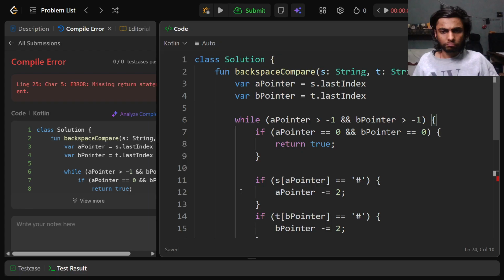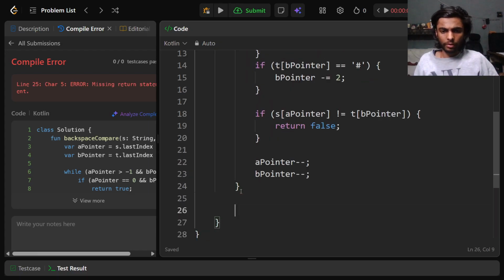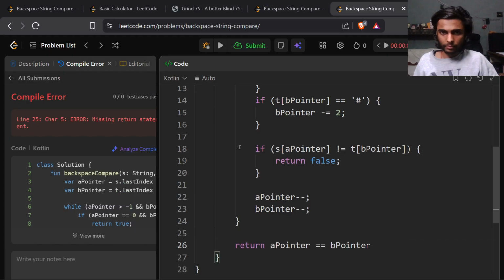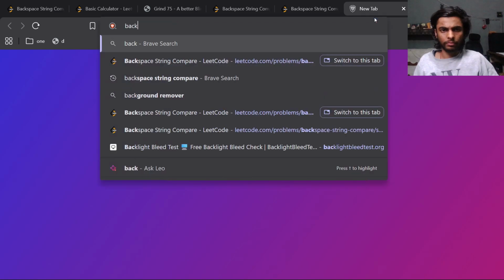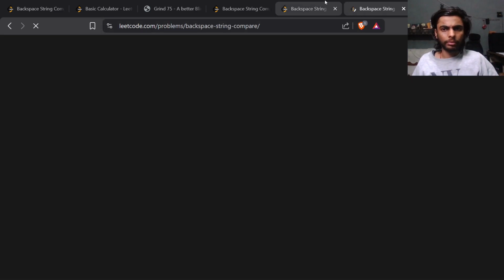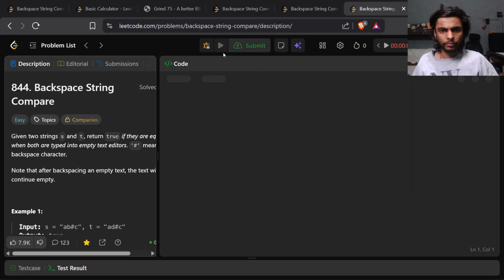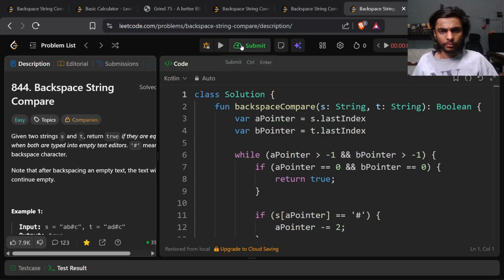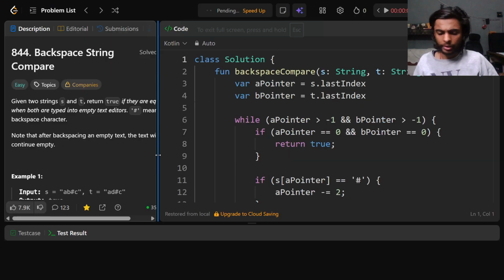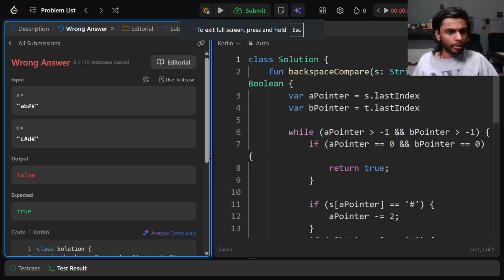Yes, return a pointer is equal to B pointer. Oh my god, I just pressed local submit again. String. Okay, so you have to submit every time you want to check.